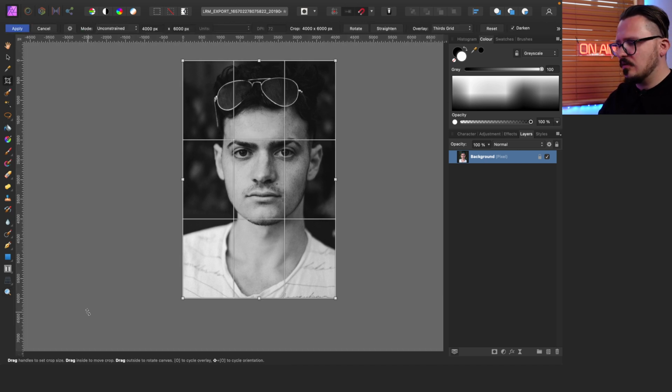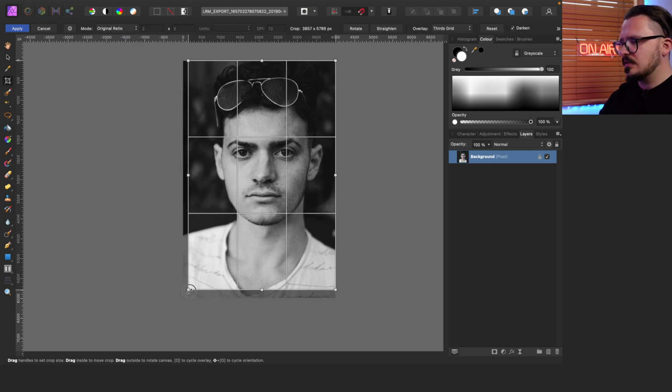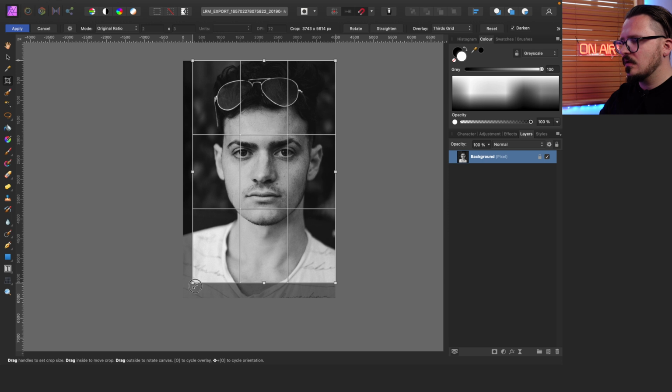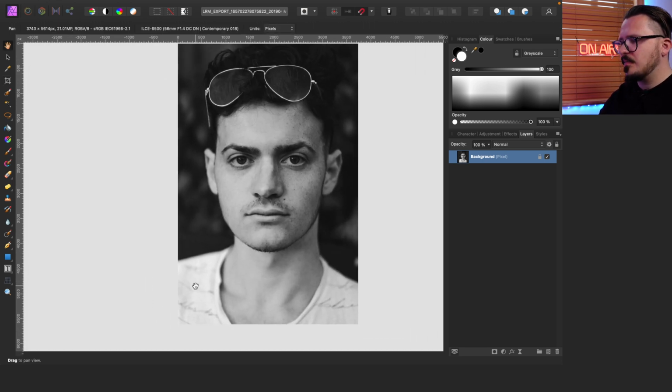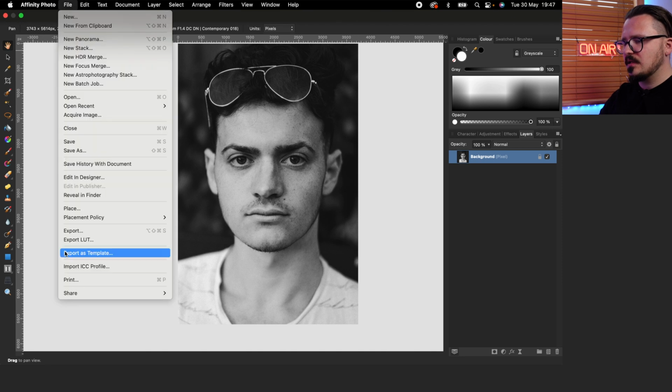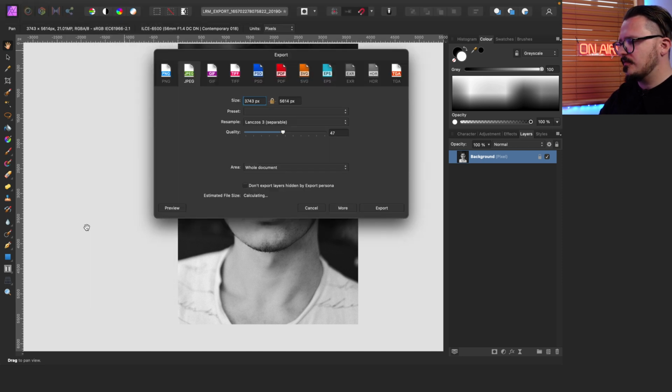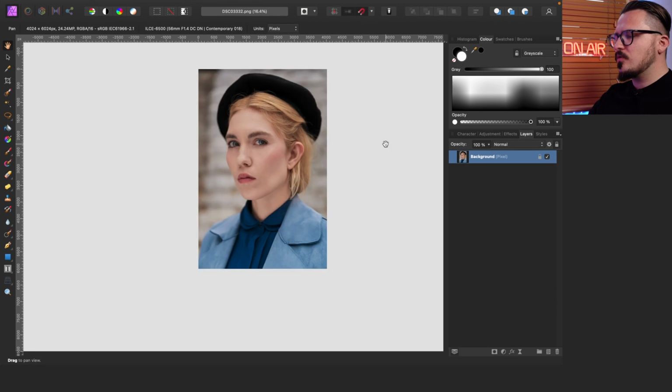Let's crop it a little bit, I think, because it's gonna be better if the eyes are more centered. So let's keep the original ratio, and now let's crop it slightly so we get those eyes more centered. Okay, I'm happy with that. Let me just export the file.